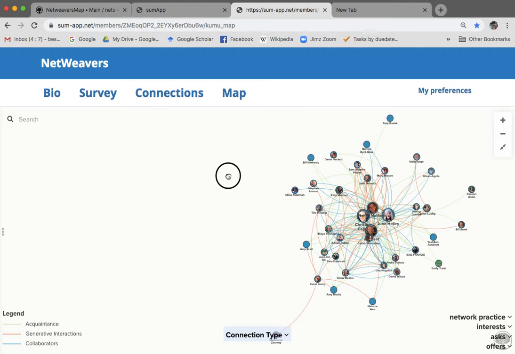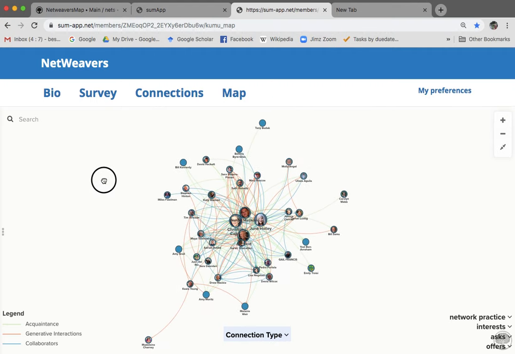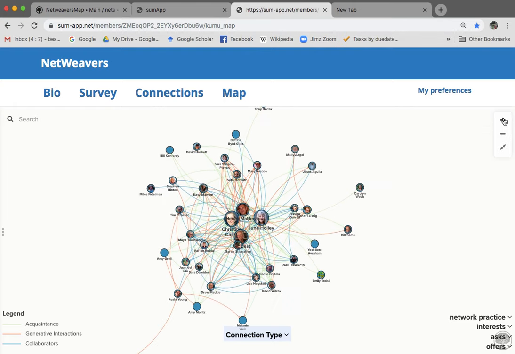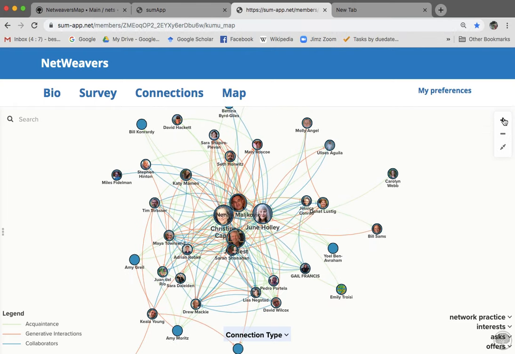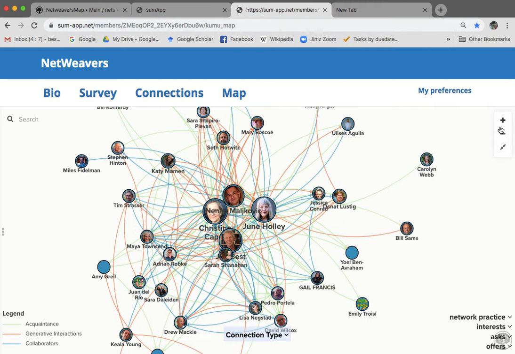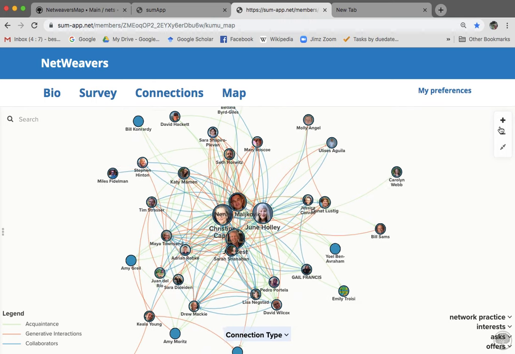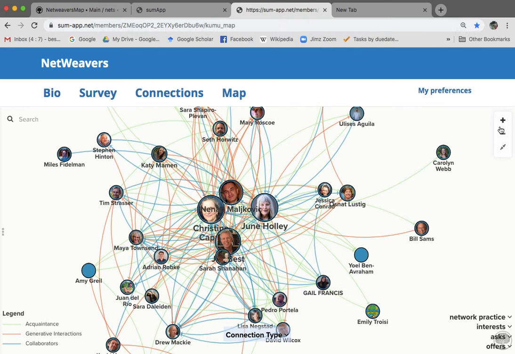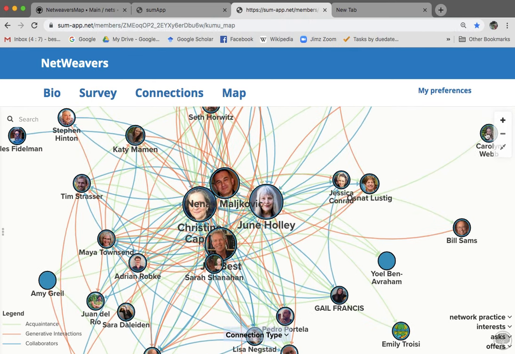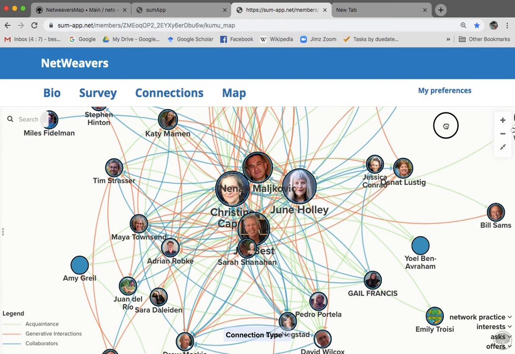I can click and drag in the white space and move the map where I want. I can control the size by clicking on the plus or minus keys there. I can also use the bracket keys to do the same thing. Let's get this big enough so we can see. Okay, so let's dig in.